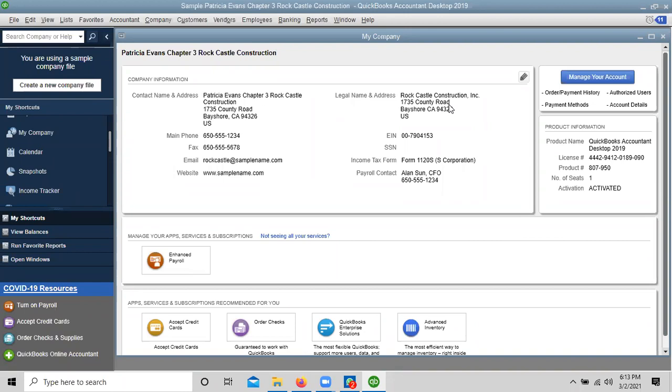For the company name, I could just put my name, right? Is that fine? Yes, that's what we're supposed to do. We're supposed to put our first and last name for the company name, then the chapter. You see how mine says Patricia Evans, chapter. That's what yours should say, not Patricia Evans. It should say whatever your name is, chapter 3. Okay, thank you.